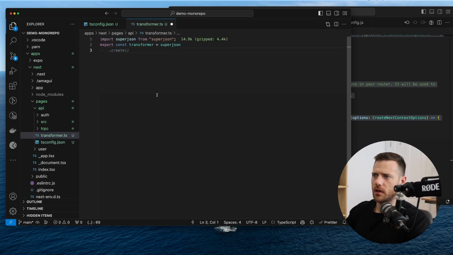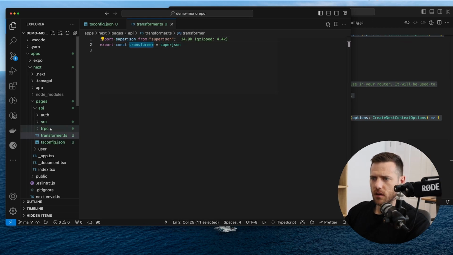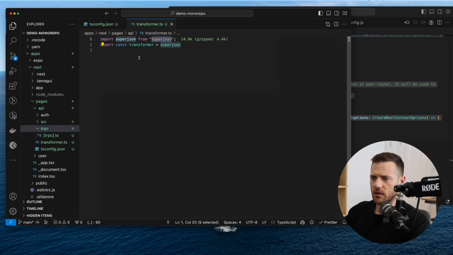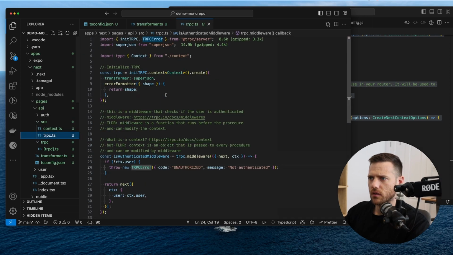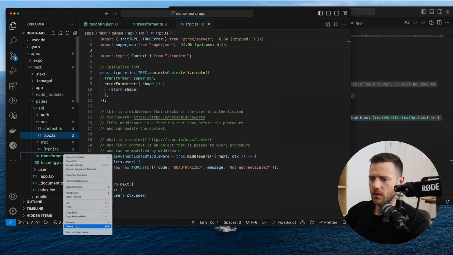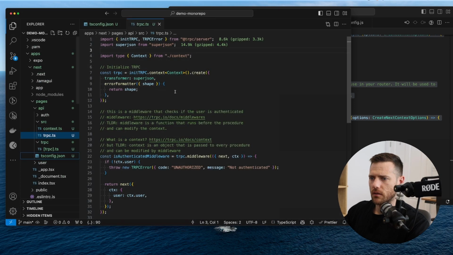Right. All we're doing here is just exporting the super JSON as a transformer. This is an interesting one. I've found this in this repo. Usually you just import tRPC and then use the transformer, super JSON, and just use it in play. But if we look at the source here, where is the transformer used? Yes, we're not even doing that. So we actually don't even need that file. That's old. Ignore that one.